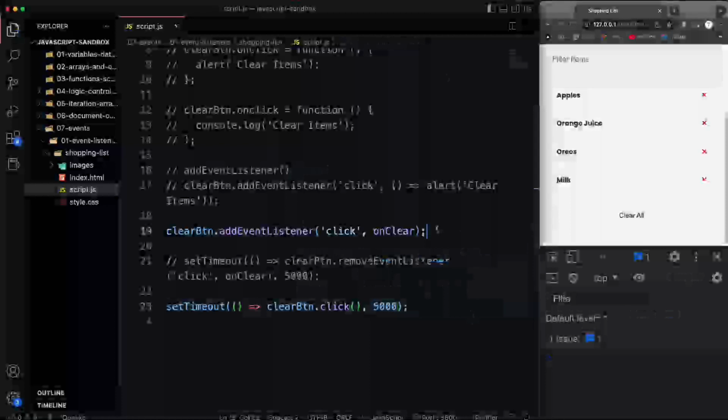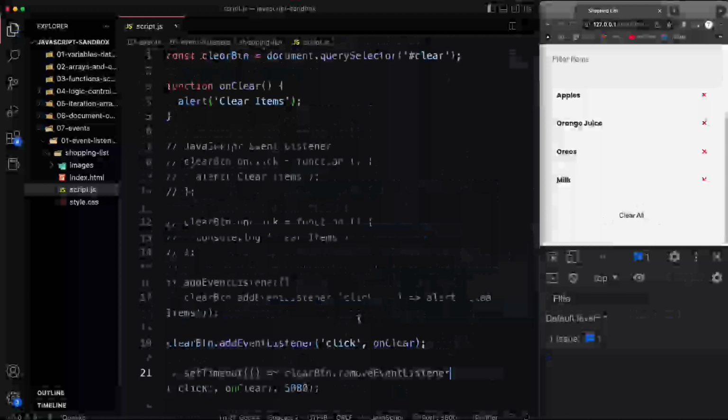Okay, so we have this click event, and here we're waiting 5 seconds, and then we're basically clicking this just from within our script rather than coming over to the browser and clicking the button. All right, because there might be some cases where you need to actually fire off an event from your script.